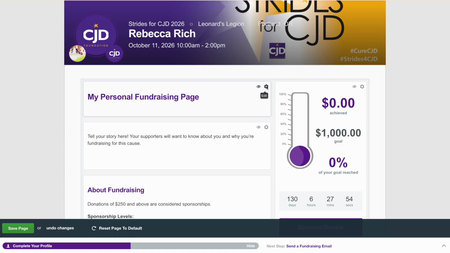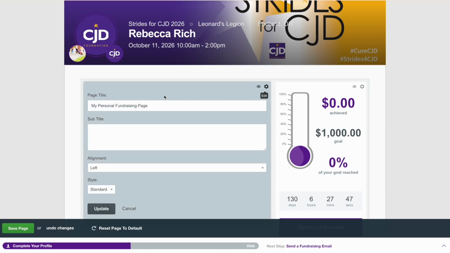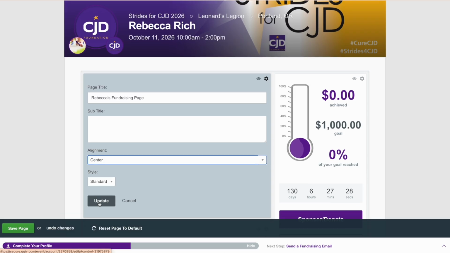And then you can edit these individual boxes a little bit here. So you would click on the edit icon, that little gear, and you could type in pretty much anything you wanted. So I'm going to call this Rebecca's fundraising page. I could add a subtitle, and I can also change the alignment of my page's title. So I'm going to center it.